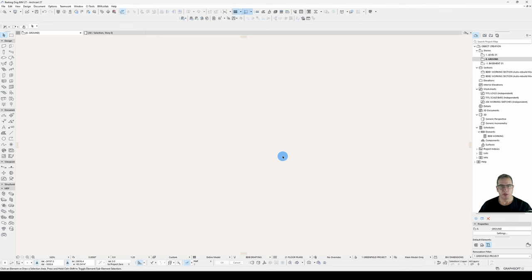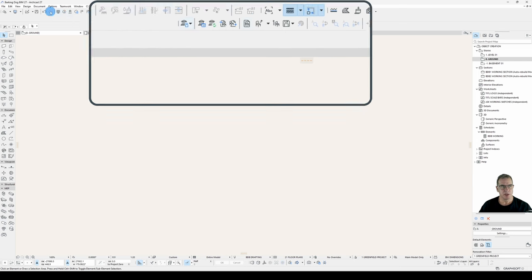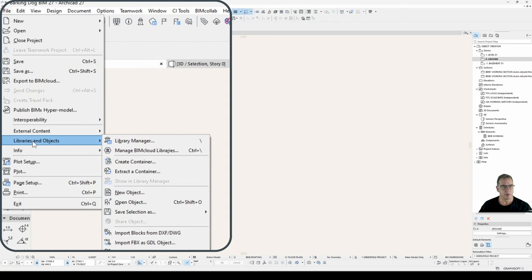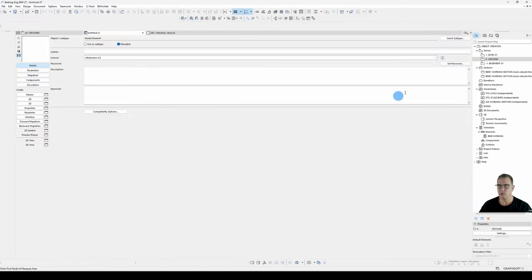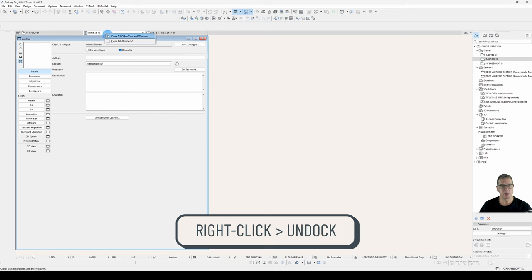Even with the new interface, you will still need these reference guides open. So let's open a new object. We can do that via this button here, New Object, or under File, Libraries and Objects, New Object. We'll restore down using this button up here. On a Mac, it is right click on the tab and select undock.